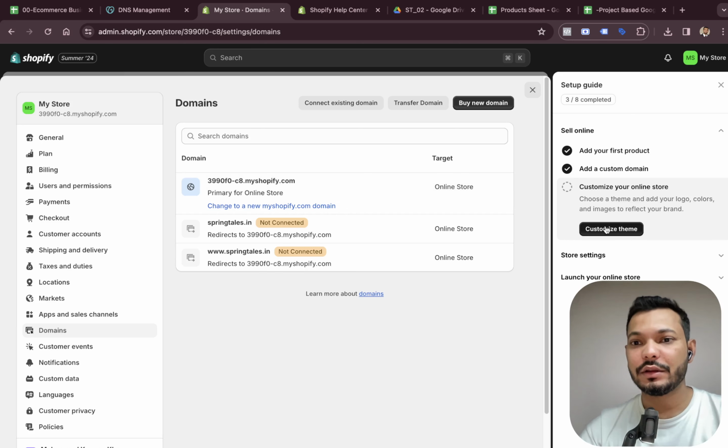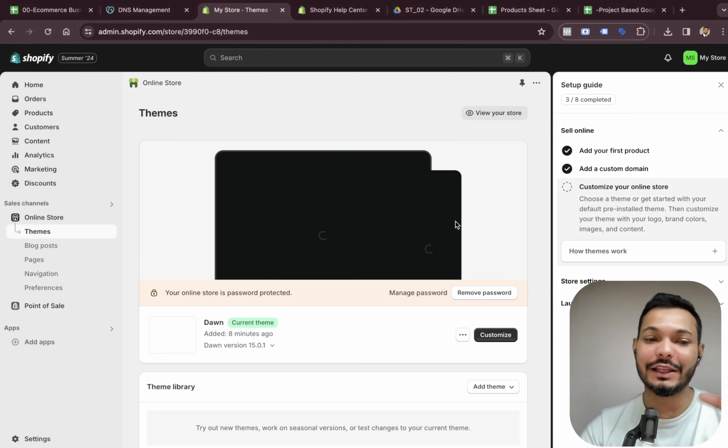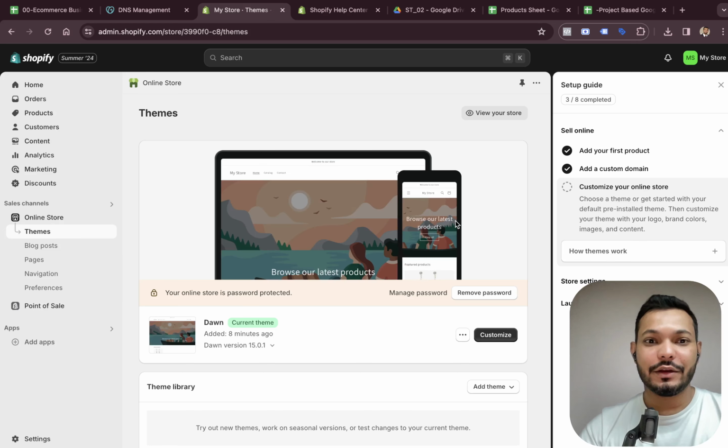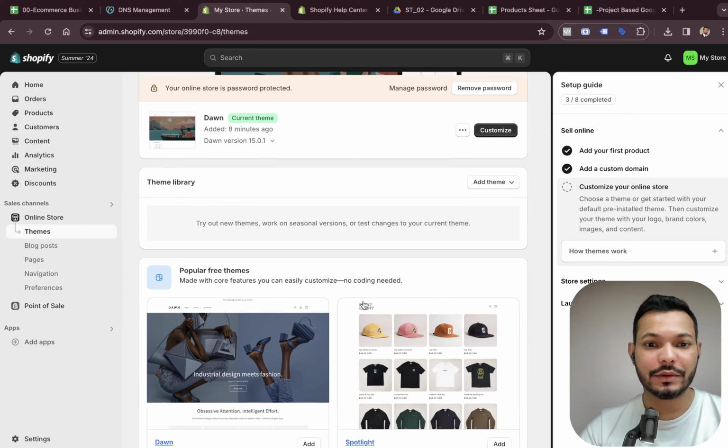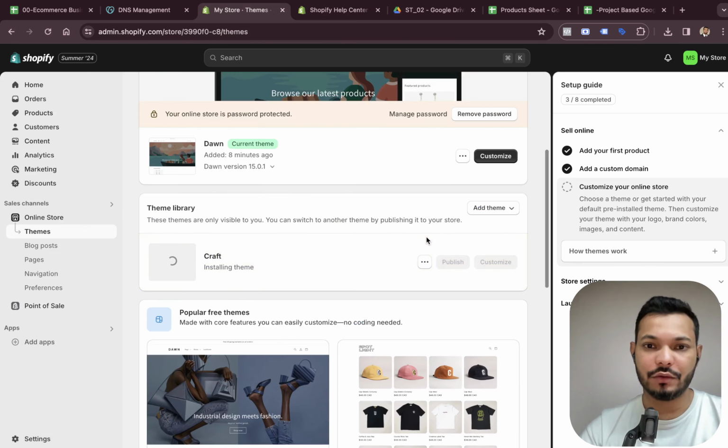Now I click on customize themes. This is the most important part because here I have to choose themes according to my domain, according to my logo, in fact. So I have this Dawn theme and I have these other themes available. I think I can go with this theme, which is a Craft theme by Shopify. I click on add and I choose this theme for now. If I want, I can change this theme after a while.